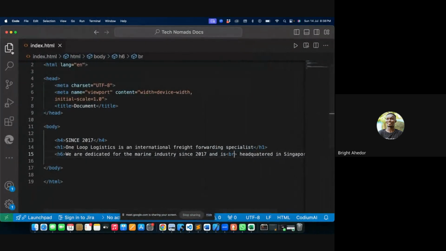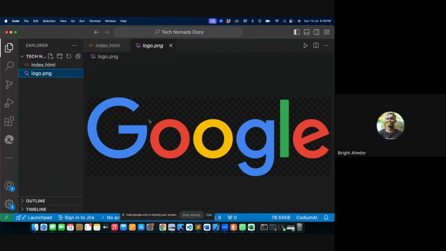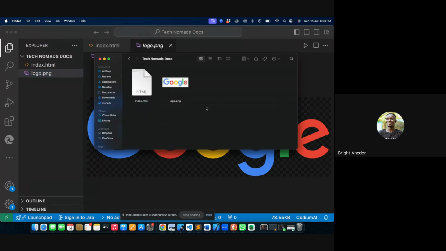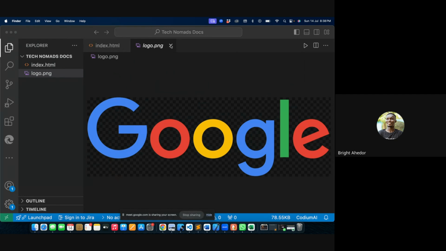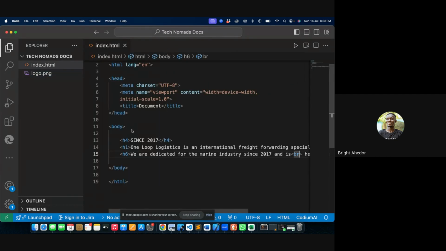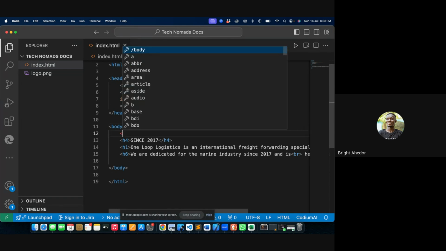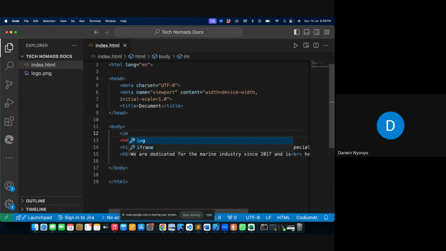If you go to my code here, you see that there's a new file called logo.png. Are you all with me? Because I saved it in that folder, it's here. Can you see that as well? Good. Any question? All right, so we bring it before the H4, right? Yes, please.